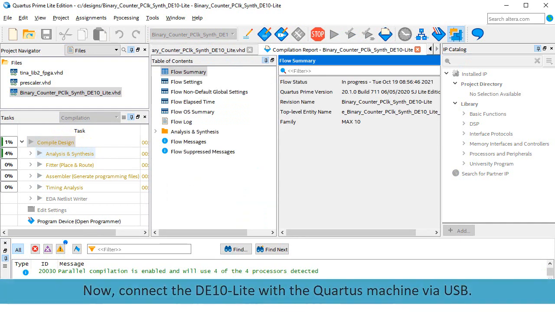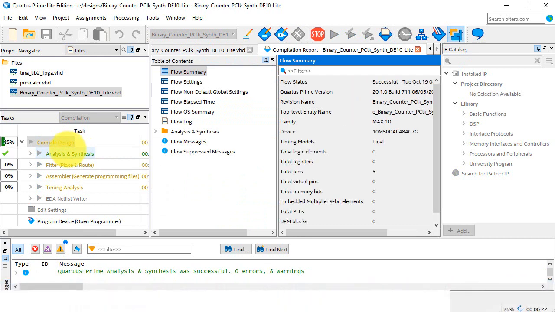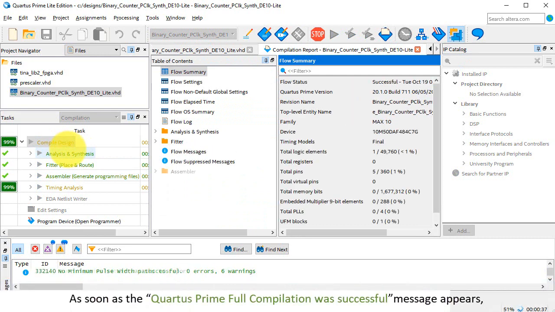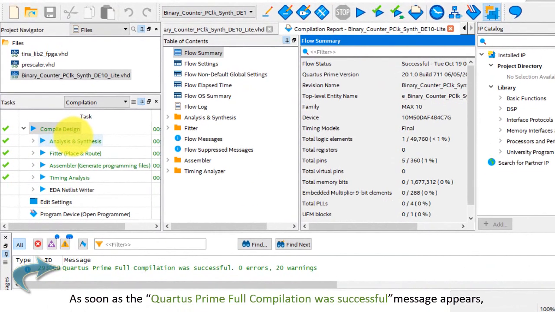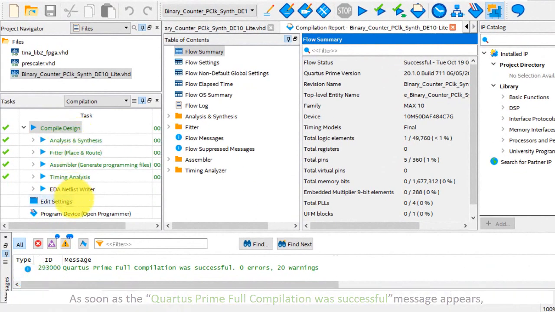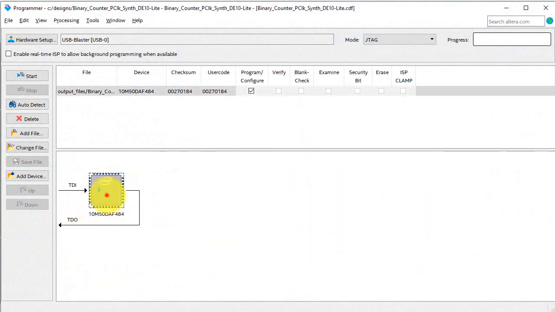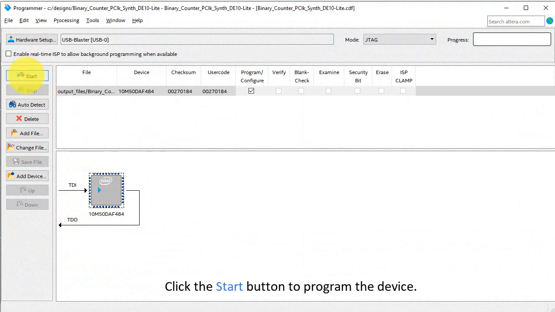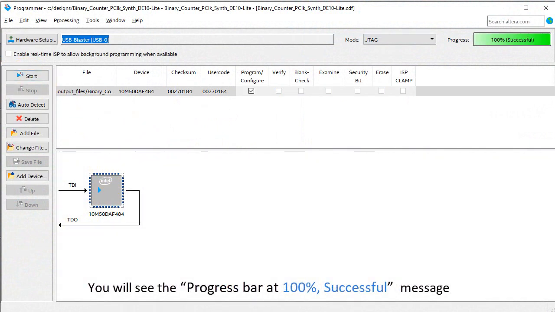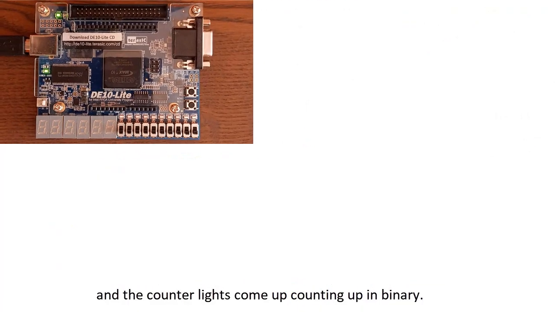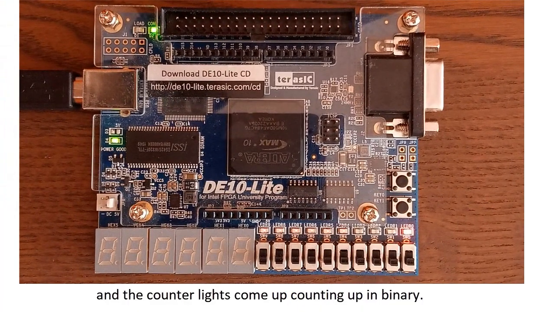Now, connect the DE10 Lite with the Quartus machine via USB. As soon as the Quartus Prime full compilation was successful message appears, right-click the program device. Then click Open. Click the Start button to program the device. You will see the progress bar at 100% successful message. And the counter lights come up counting up in binary.